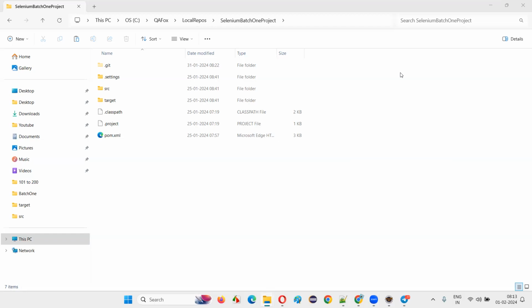Coming to the second question, why Chrome driver and not WebDriver driver? We have to use WebDriver driver is equal to new Chrome driver, but I don't want to do that right away. Initially we are working on Chrome browser, and in one of the sessions I covered how to run your scripts on different browsers, like Edge browser and Firefox. For now, we are going with Chrome driver.